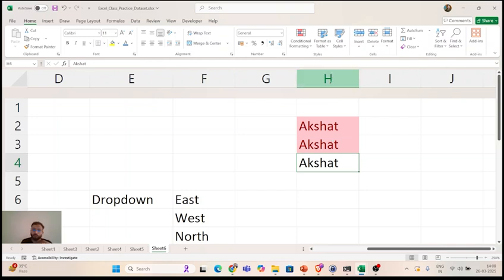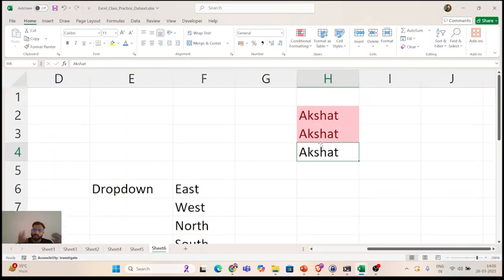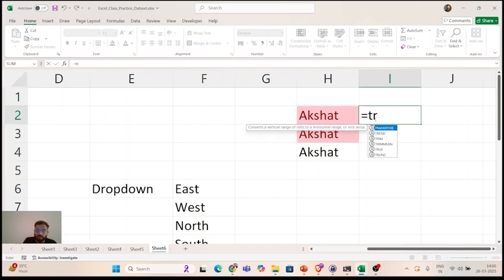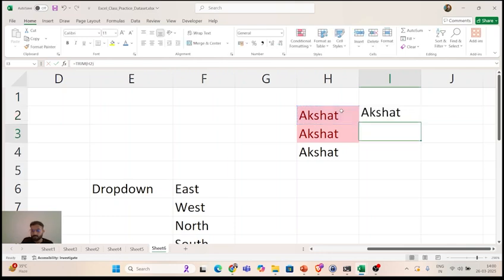Now, let's say there are lots of these white spaces across the whole column. So how do I handle that? I will select this column, and I can use the function called TRIM. That is a very handy option, TRIM. When you write TRI, it gives you a hint: removes all spaces from a text string except for the single spaces between the words. Okay, TRIM, tab, and I will select this cell, close the bracket, enter.